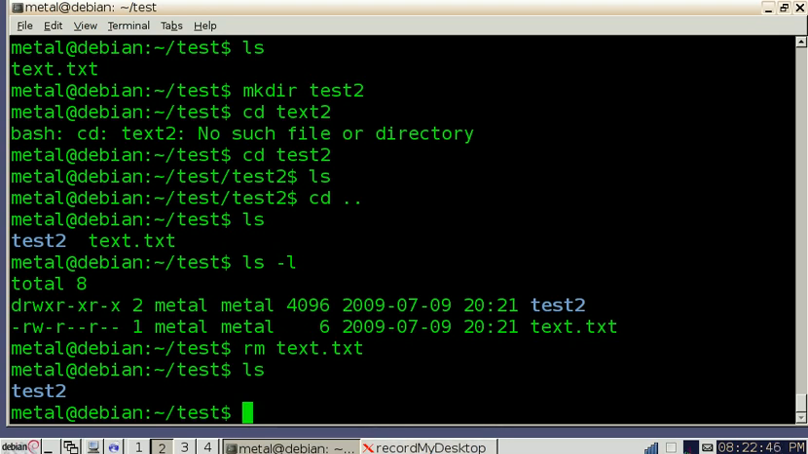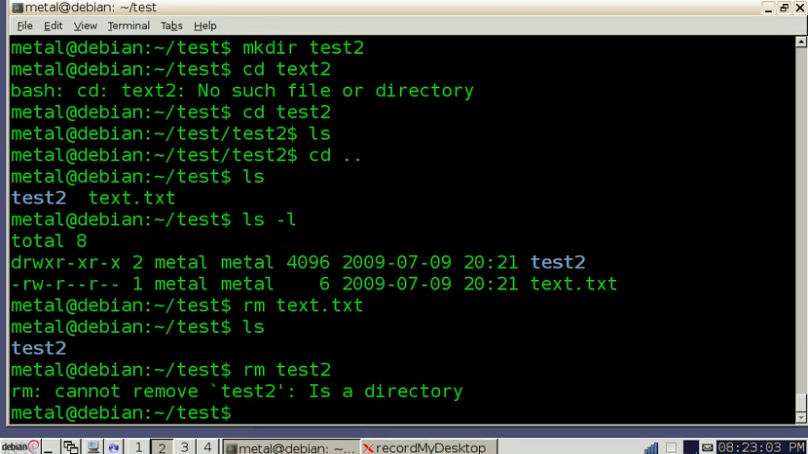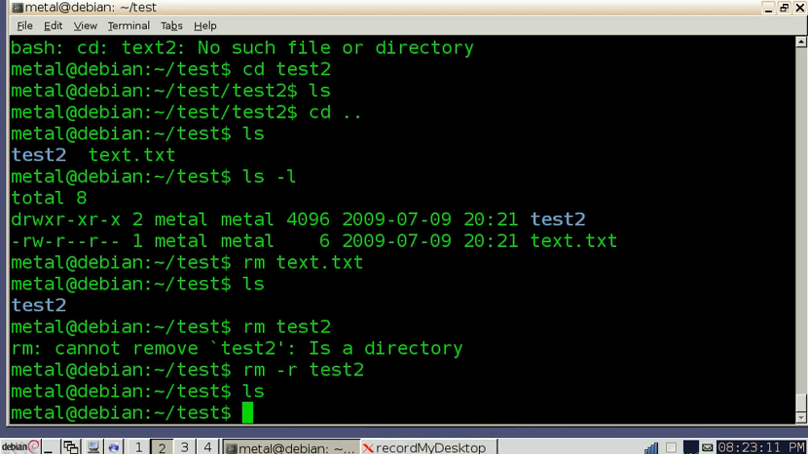Now, let's say we wanted to delete the test2 folder, which will also delete everything that's in it. We're going to use the rm -r for recursive, because if you don't use the dash r and you just do test2, it says invalid, it is a directory. So to delete a directory, we're going to do r for recursive, which means folders and everything below it. So we do that, and now the test2 folder is gone.